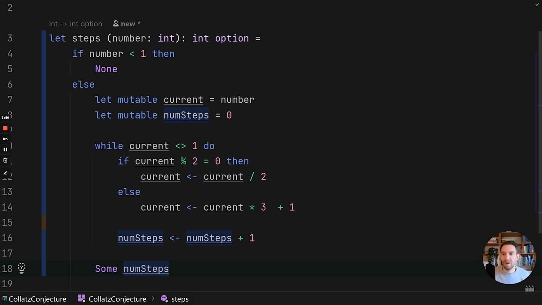So let's go through it slowly. We start out with defining a mutable binding current that is starting out with the value of the number. The number of steps is equal to 0 because we haven't done anything yet. And then we keep on looping until the current number is 1. And if the number is even, then we divide it by 2. If it's odd, we multiply by 3 and add 1. And we will increment the number of steps. And then in the end, we have been successfully able to calculate the number. Then we'll return the number of steps in a sum value.